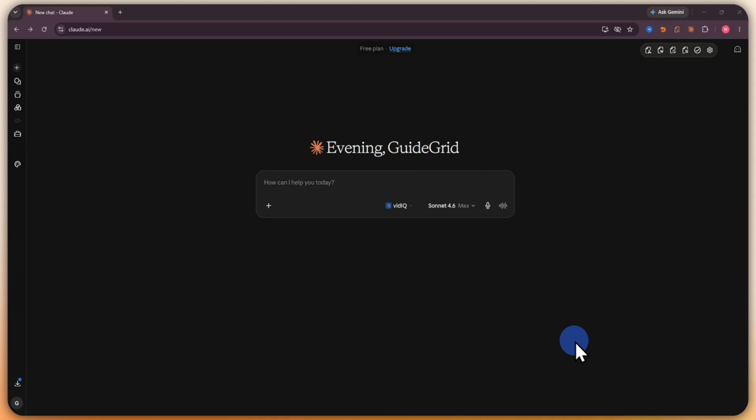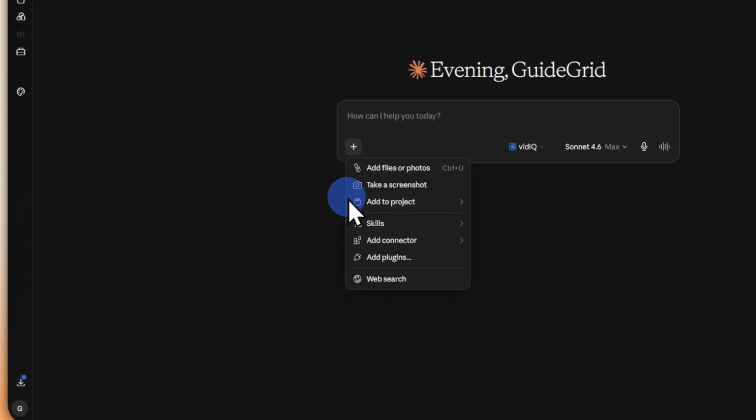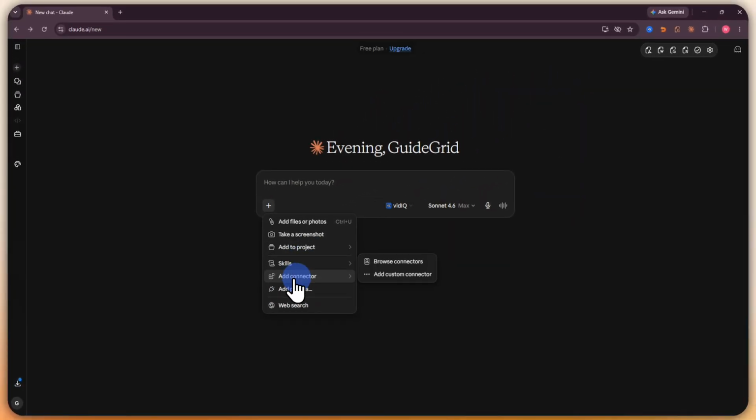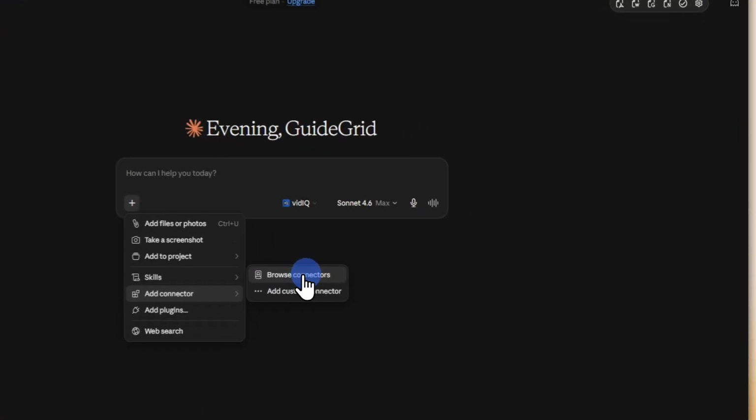How to connect Claude AI to Google Drive. Alright, let's dive in. Now first of all, just open your Claude app on the web browser. Now click on this plus icon right over here. Go to add connector, click on browse connectors.